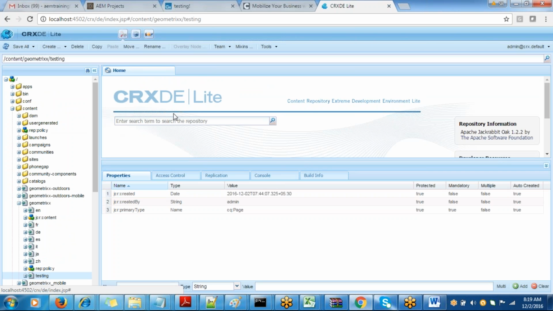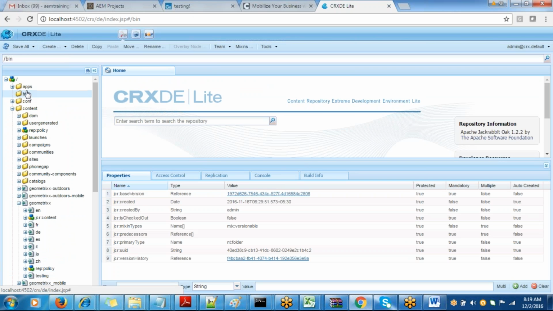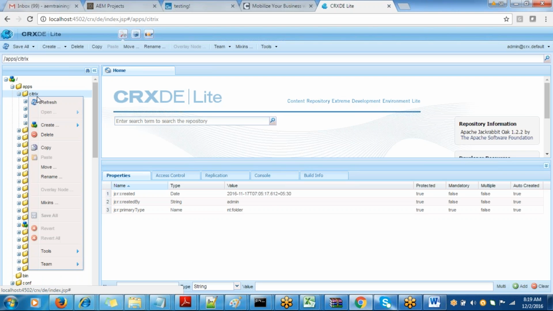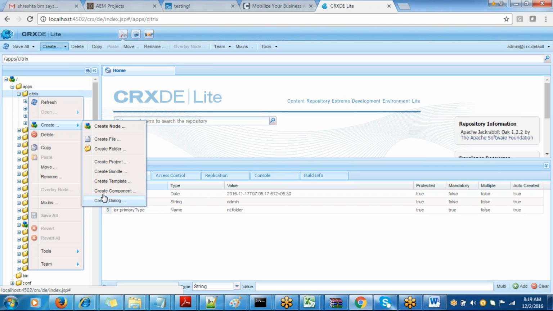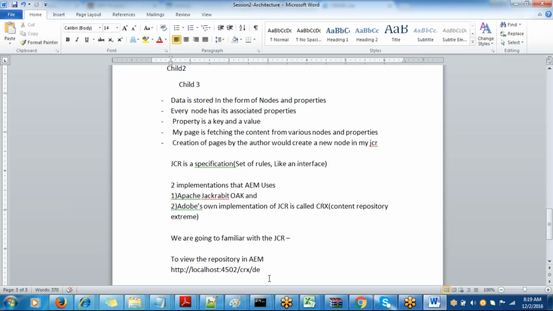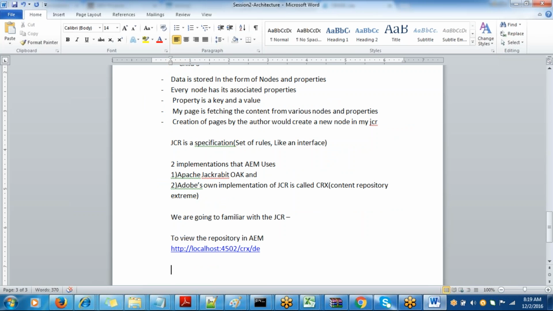Now when I do that, see this, Content Repository Extreme. This has a lot of utilities. You can do a lot of creation of nodes and components. If I need to create a component, we have a detailed exercise, but at a high level, because of the development environment, it has options to create components, templates, dialogs, bundles, everything. So this is called the CRX development environment. The other URL to create this is CRXDE Lite, which is a lightweight framework.